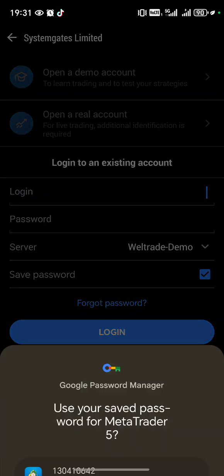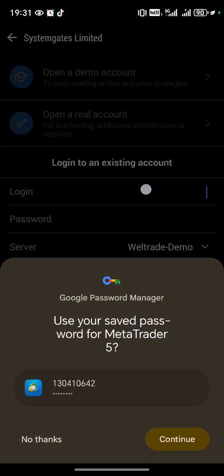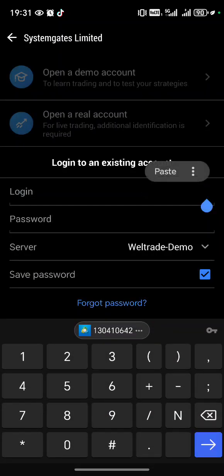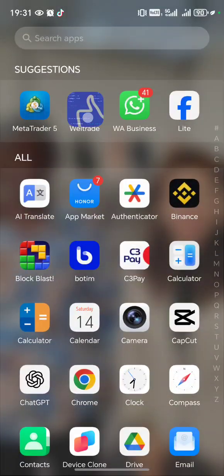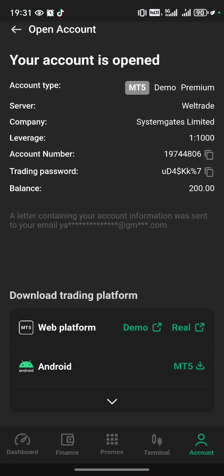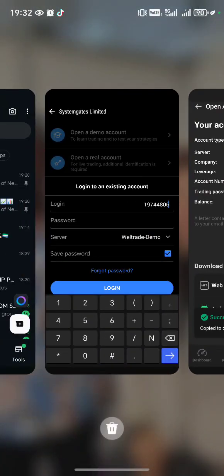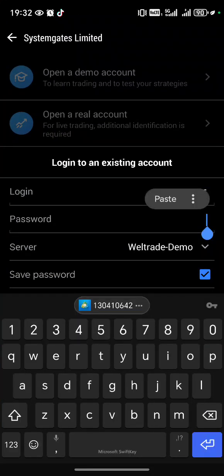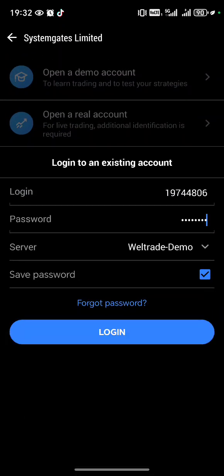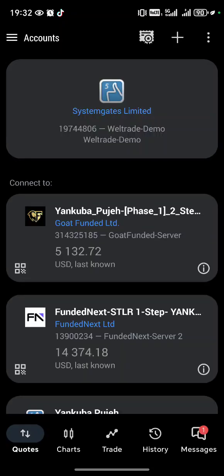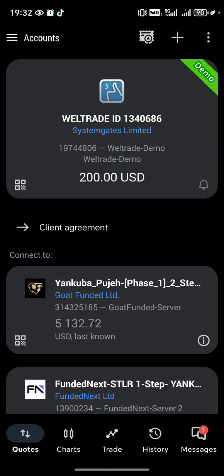Now they say login, the account number I told you to copy. Now you can paste it here. So just click here continuously, then you click on paste. You have pasted the account number. Now they ask for the password. You go back and copy the password. You see trading password, you click copy on this password also. There you go. You come here and paste the password. After you paste, what will be next? You click on login. You wait for the process to load. System limited login is done. Automatically your account comes in with $200.